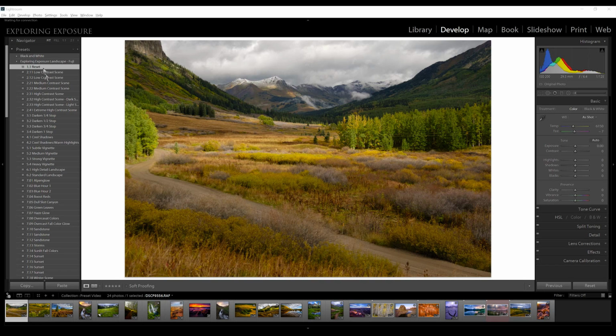Because these presets are really intended to be used on their own, and then you can tweak them afterwards, you don't want to start with other settings. The first thing you want to do is under number 2, this is how you select your scene. You have low contrast, medium contrast, and high contrast. And that's not what you're going to end up with. It's what your starting scene is.